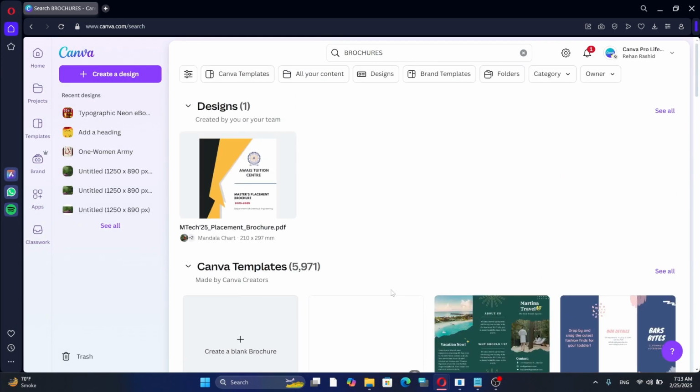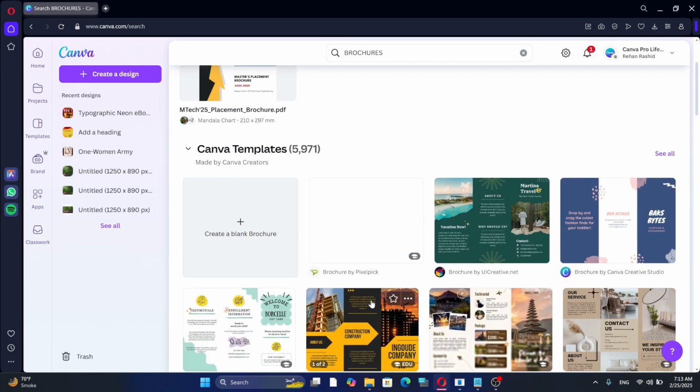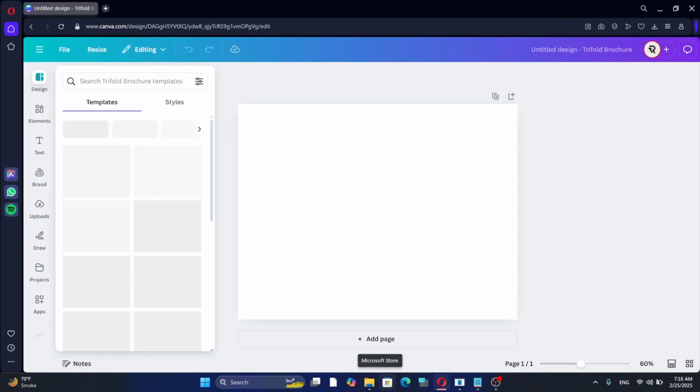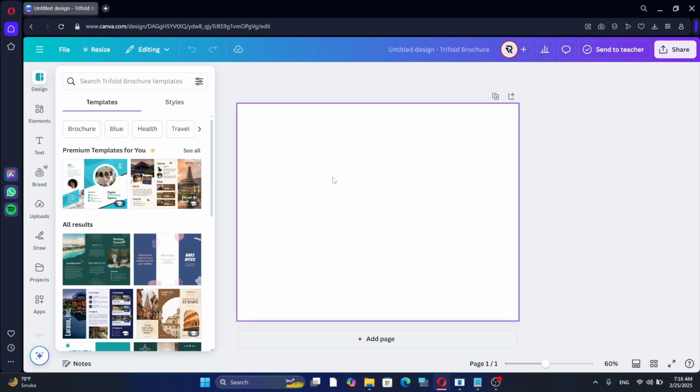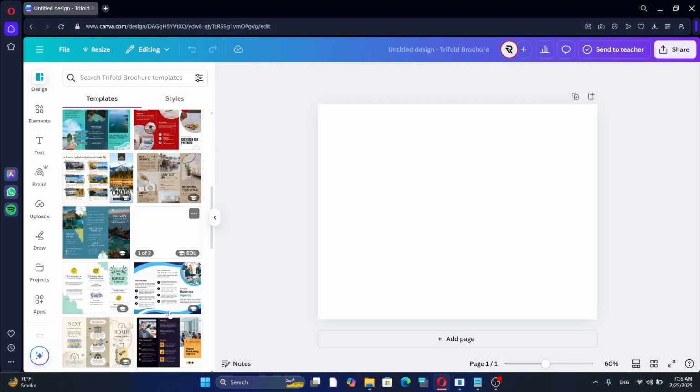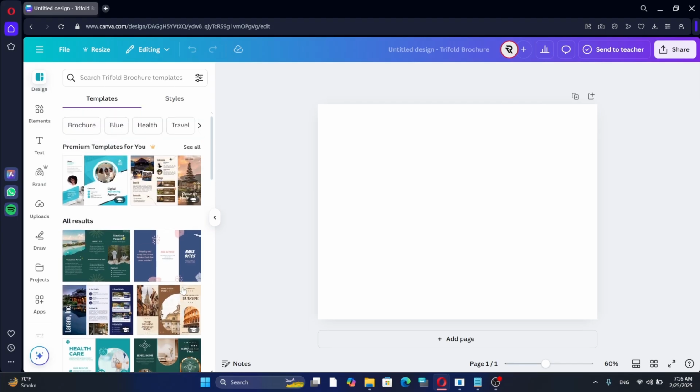Now, select a template or start from scratch. Click on Create a Brochure to open a blank canvas. Brochures typically have 3 sections: the cover, the middle section, and the back section. You can choose a template that best fits your needs. For this tutorial, I will choose a template and customize it.